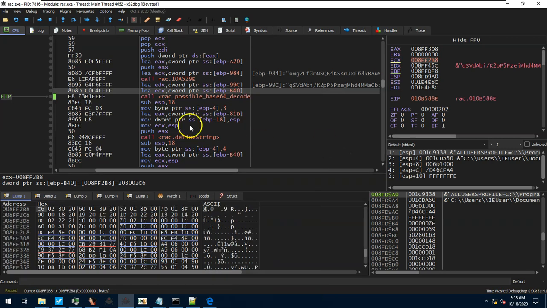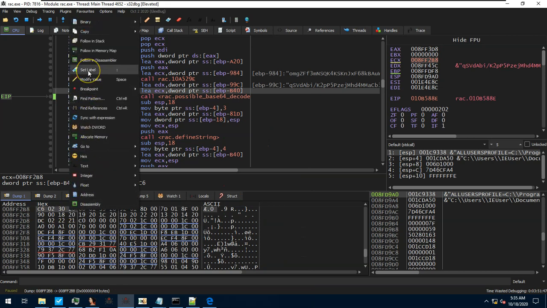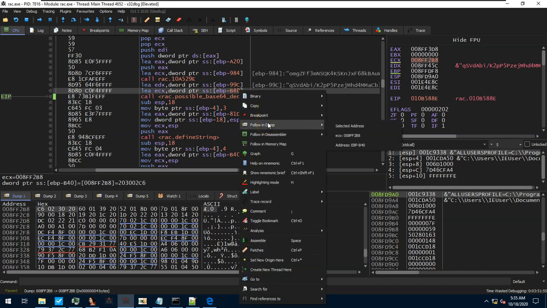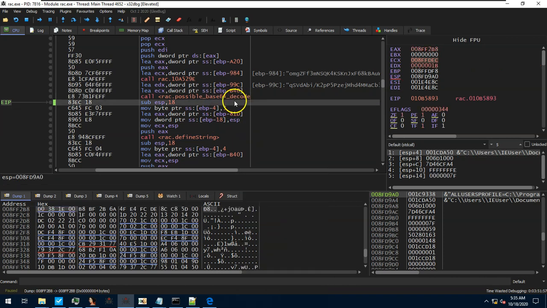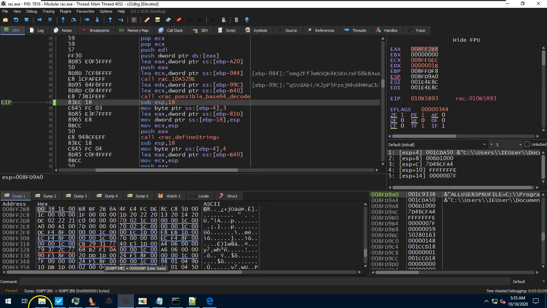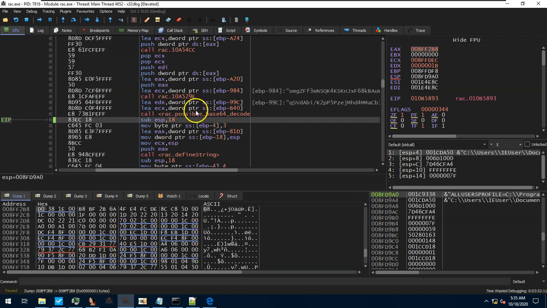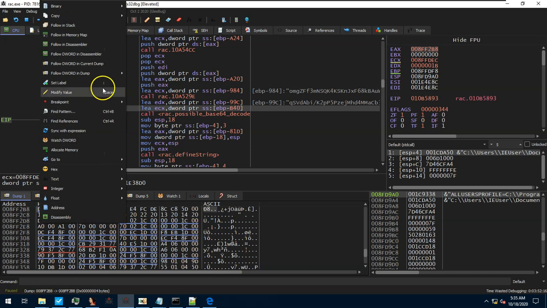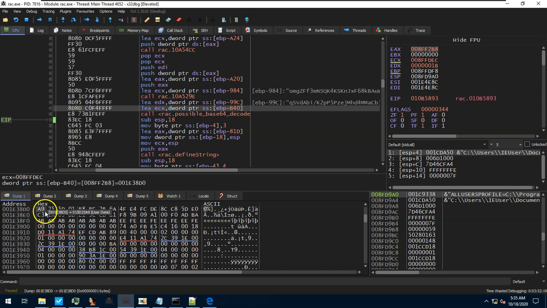So, maybe... let's see. So let's go into EAX. So we see D0. Not so certain on that, but... That could be our address, actually. Yeah, so address, right, follow DWORD in current dump. What have we got?